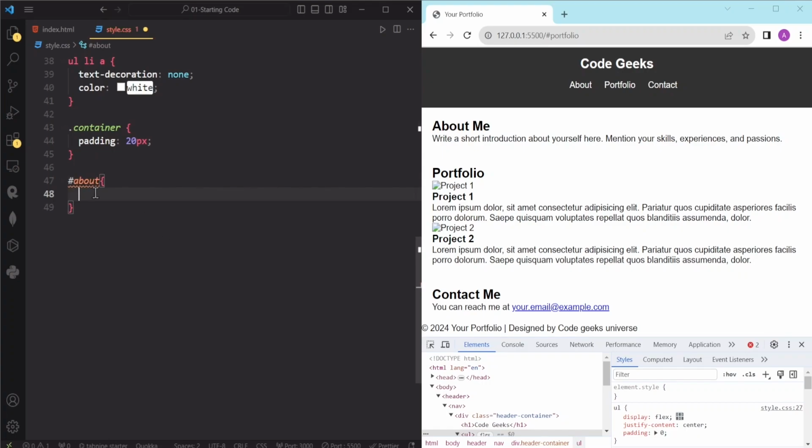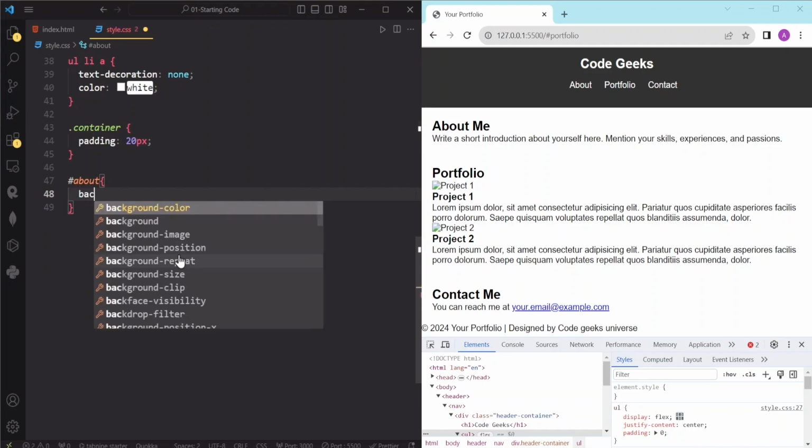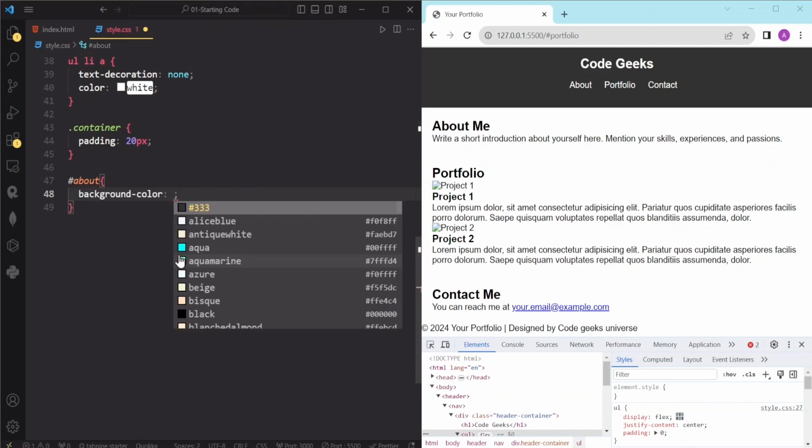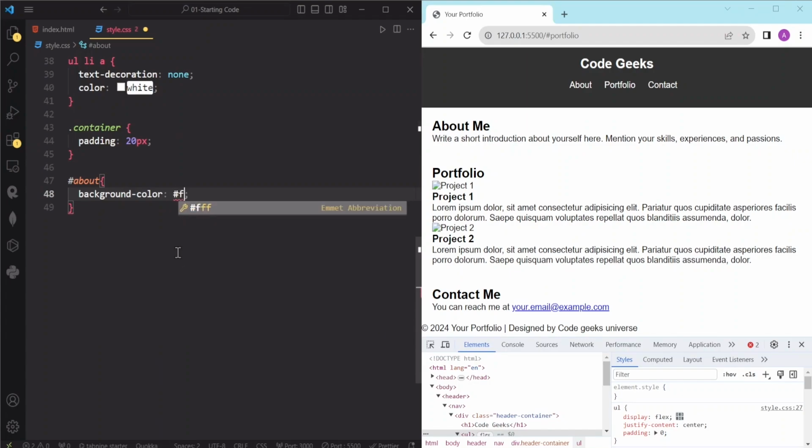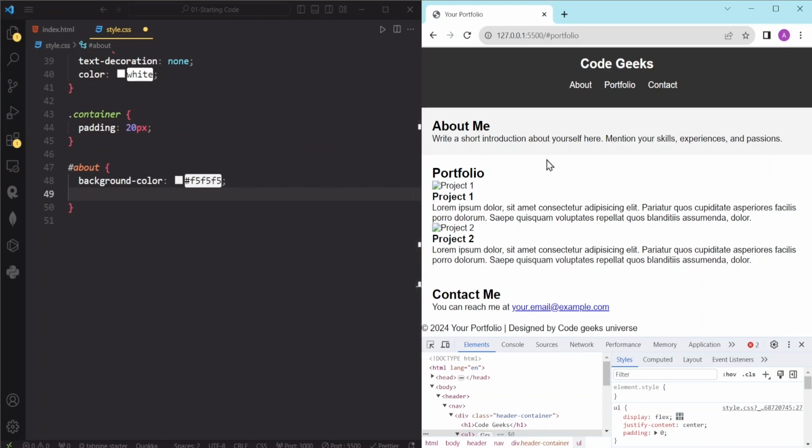And after that I have just pasted the name of our ID. Now here I just want to change the background color of this about section, and I am setting this to hashtag F5F5F5 like this. And here we also need some padding on our top and bottom.